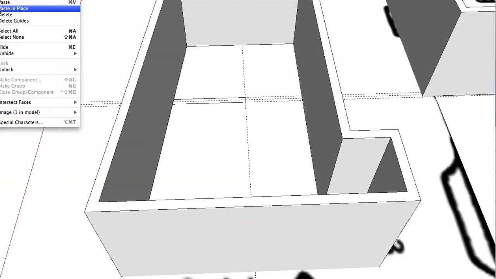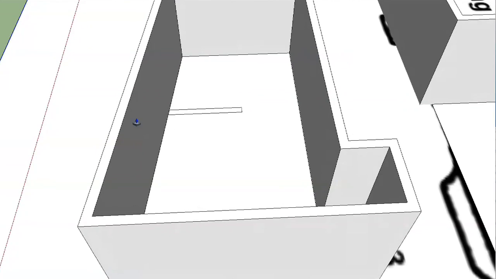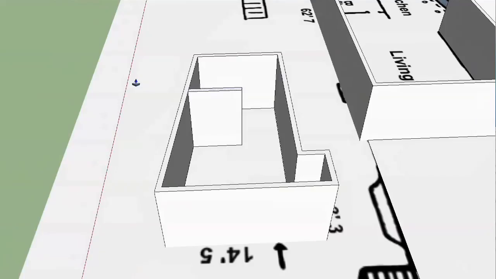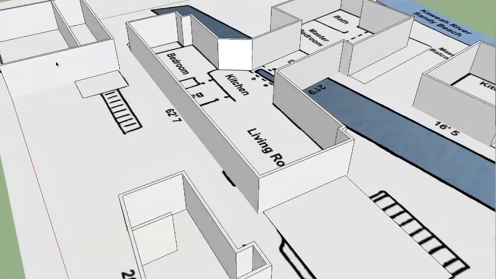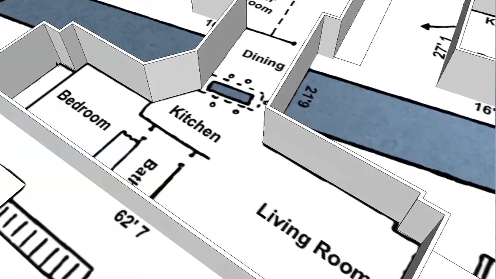I'll go ahead and delete my guides, get those out of the way. And then I can take this chunk of wall here and extrude it up like this. So there you go. That is looking great. Now let's go ahead and do it for the rest of the house here.